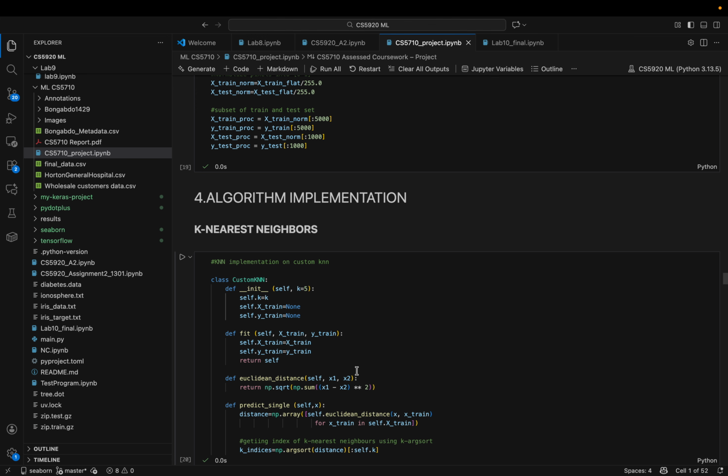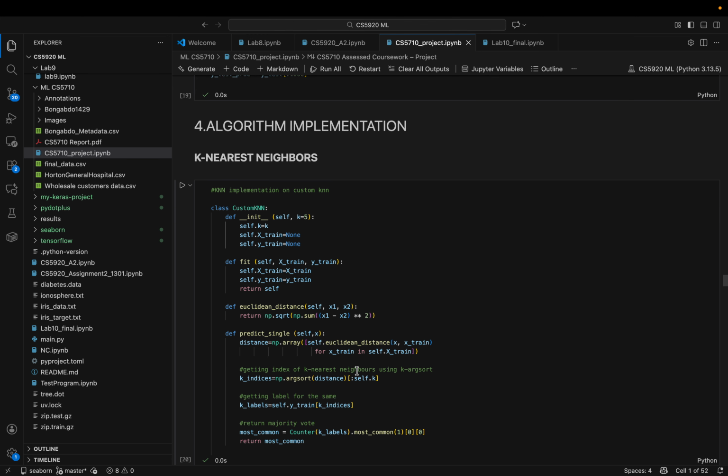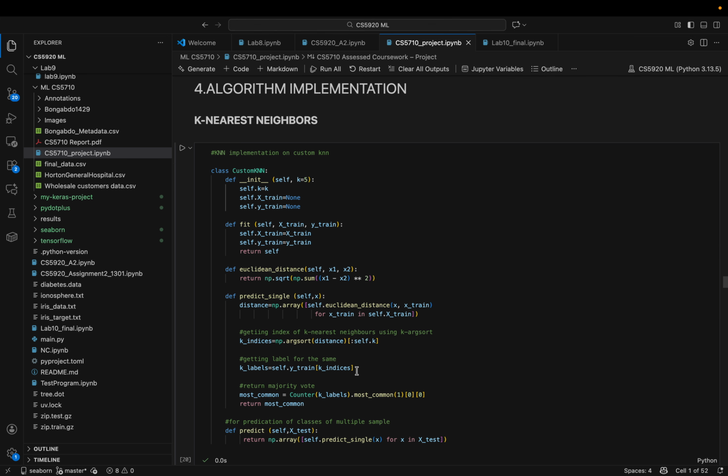In the custom k nearest neighbor, we compute the distance between the input and all training examples, find the k closest neighbors, and predict the majority class among them. This implementation makes explicit how KNN relies on a distance metric and how the choice of k controls the trade-off between noise sensitivity and smoothing.